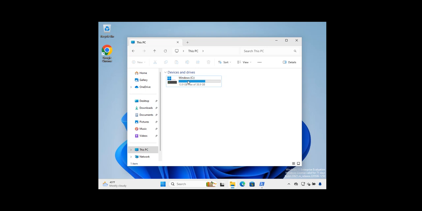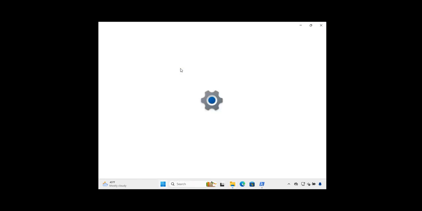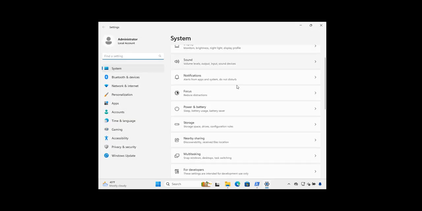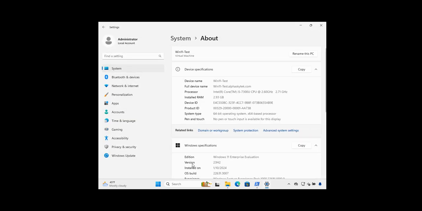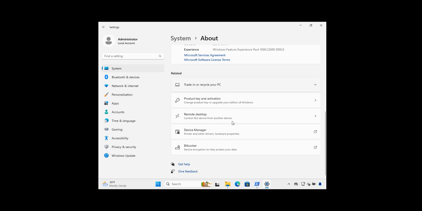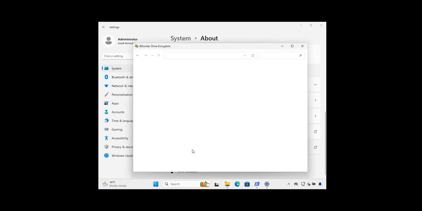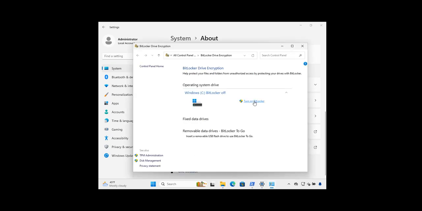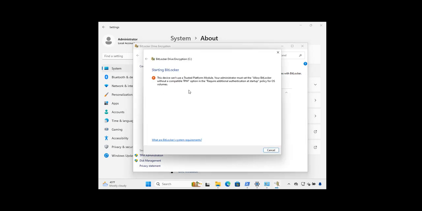And one of the things I found interesting: to enable BitLocker, basically, folks, you right-click here and then click on Turn on BitLocker, or go to Settings, About this PC, and go to BitLocker here, and then you turn it on. But when I try to turn it on, I'm getting an error.